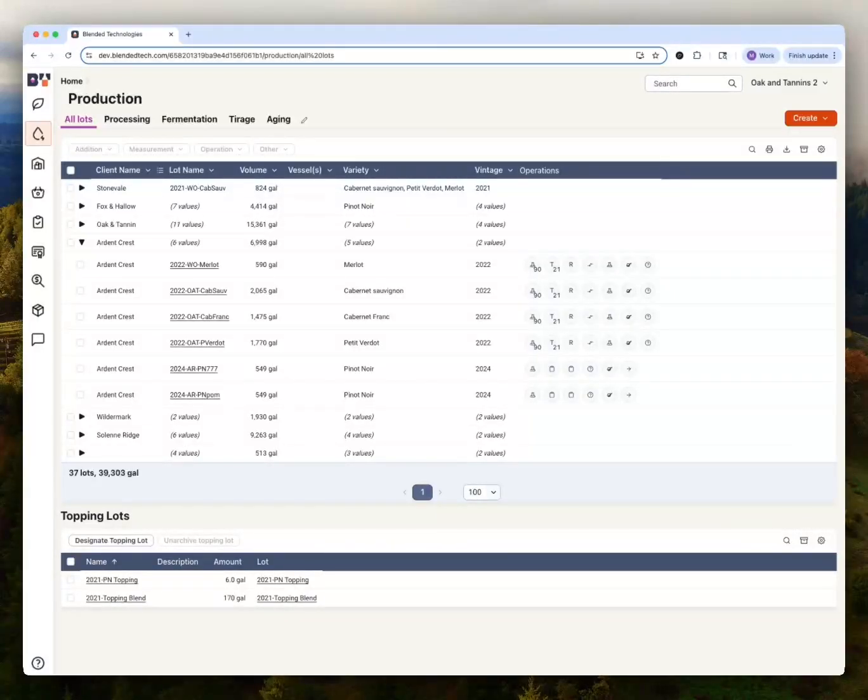That was a quick look at the new table functionality in Blended. Our platform is built for flexibility so that you can really run your winery your way. Tables 2.0 is just the latest example of how we're making this easier than ever.